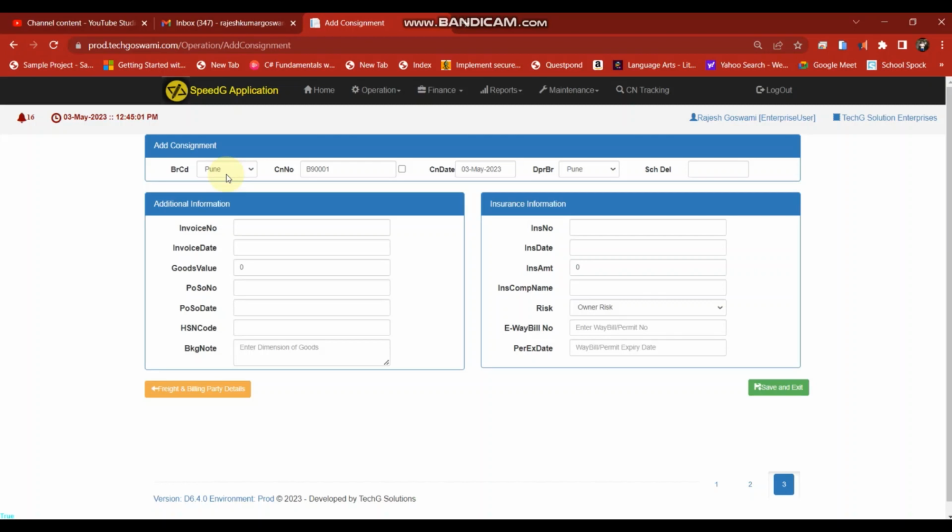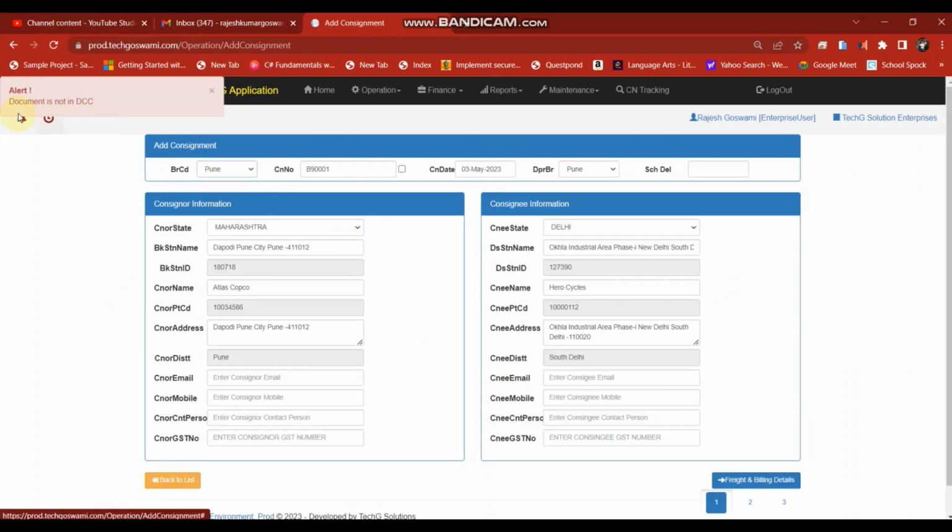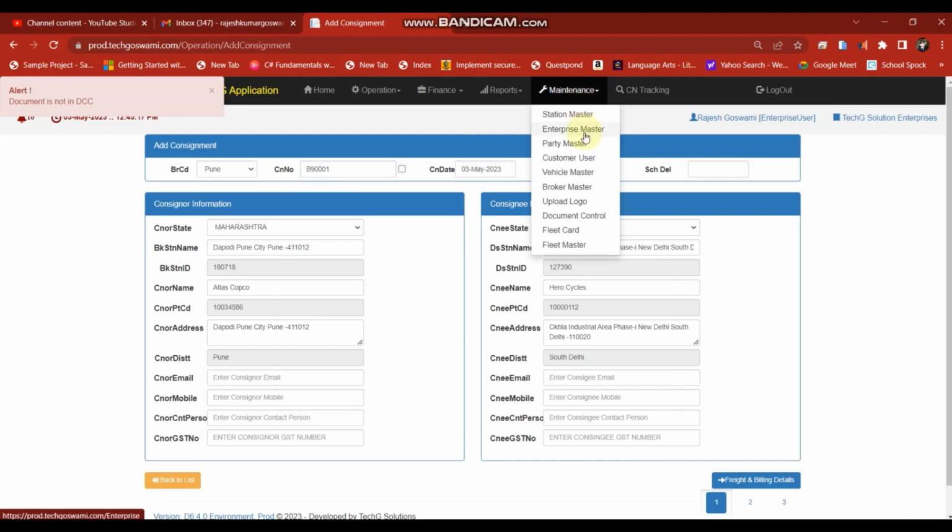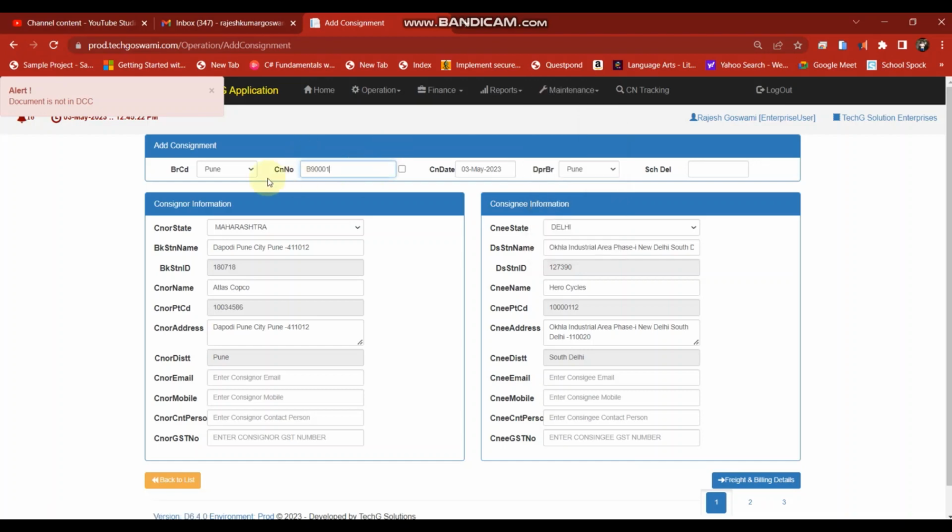If you want to write it, we can write it. Now when you're trying to save this consignment, it will say document not in a DCC, because this range is not in a DCC, so the system is not accepting. Suppose you want to enter any backlog, then we have to go to maintenance, and the configuration we have entered into the configuration master, we need to remove it. Then we can enter any consignment range. But if DCC is on, it will take only the open range.